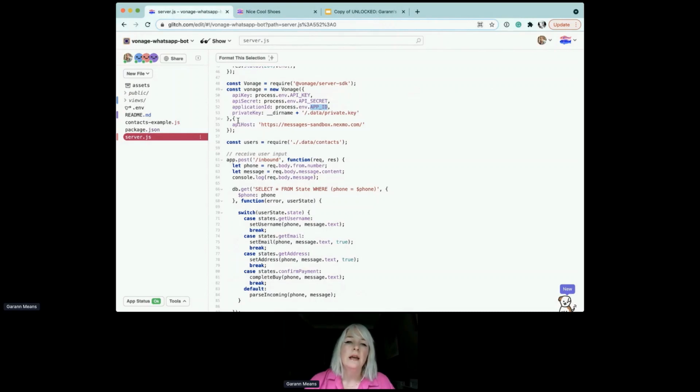And importantly, in the options object here, I'm going to set the API host to use the messages sandbox. The messages sandbox is a way for you to use Vonage's APIs for WhatsApp, Facebook Messenger, Viber, things like that, and test them out without having to have proper business accounts on those set up already, because that's a lot of overhead for you to go through just to try out the code. So this is a way for you to test those things out using Vonage's APIs and see if the code is going to work for you.